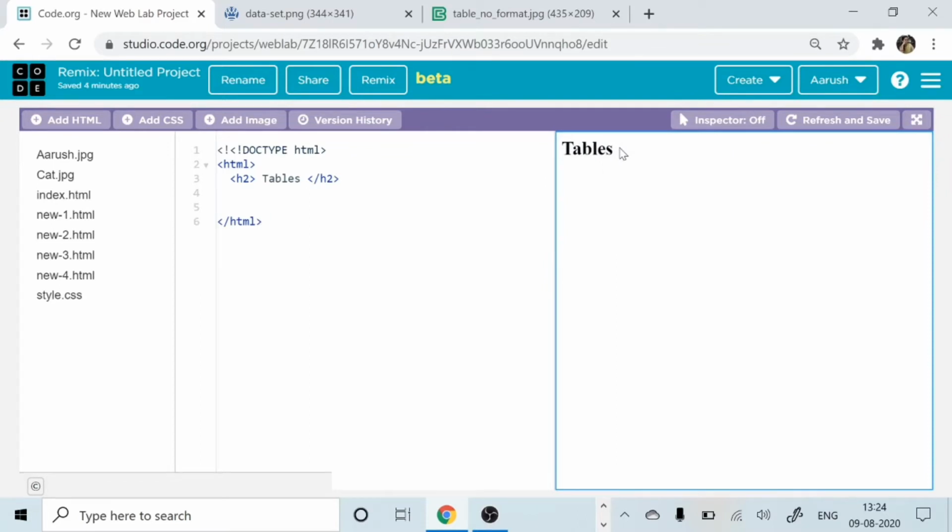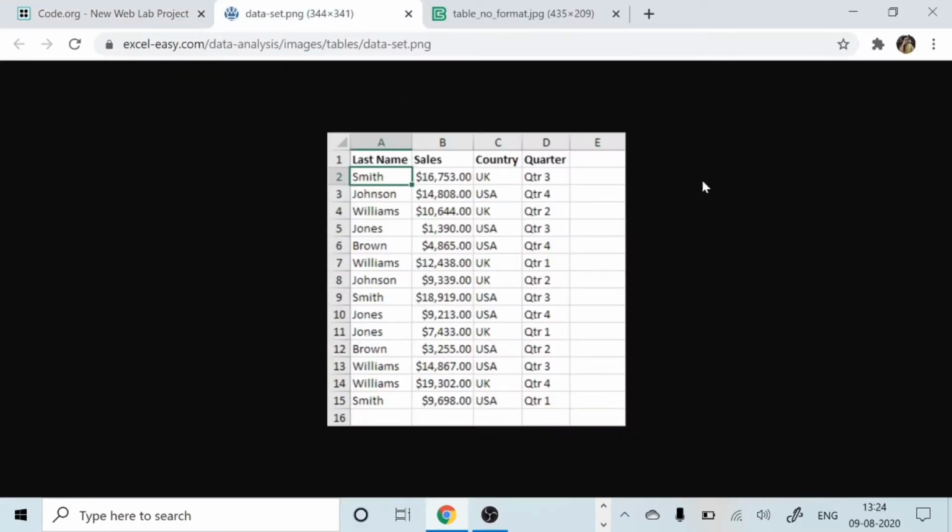Now, first of all, when you start off with writing the tables format in HTML, you should know how a table looks. So I just wanted to show you, see, this is a format of a table. A table has these horizontal lines, which are known as the rows, and the vertical lines, when you go from up to down, which are known as columns.